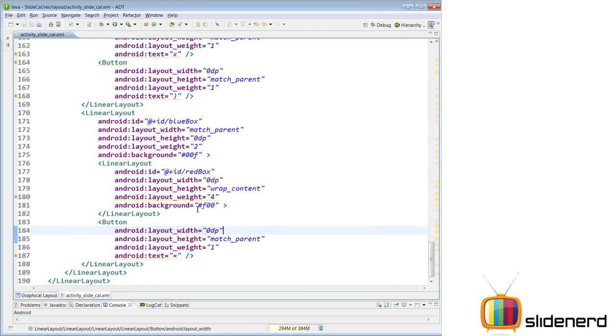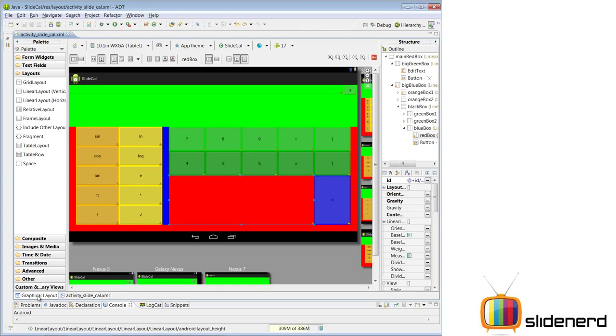Okay, we need to color this red. For the height, I'm gonna say match parent over here. Let's go and see in the graphical layout now. So there you go. That's the red block, the red box over here, and we have our equal to sign over here, which is taking same width as these above buttons. You guys can see that, right?